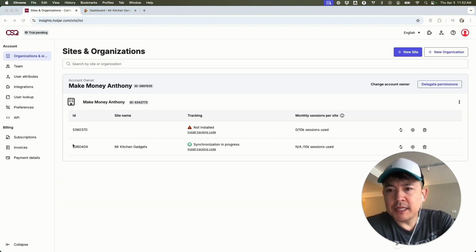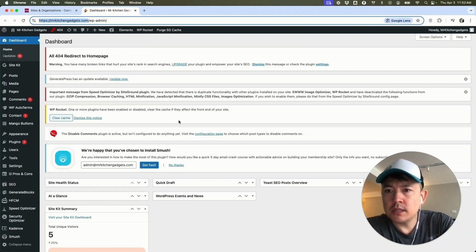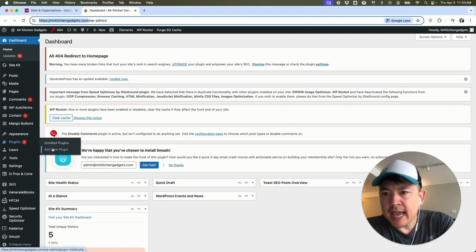Okay, now we have a website ID. This is what we're going to need. So it's not going to be set up until we install the tracking code. So what you're going to need to do is go into the WordPress admin board. So here we are in the admin. So what we're going to do is go here to plugins and add new plugin.